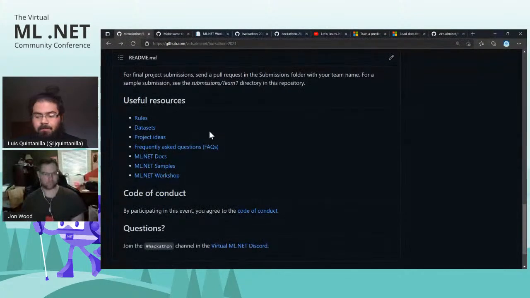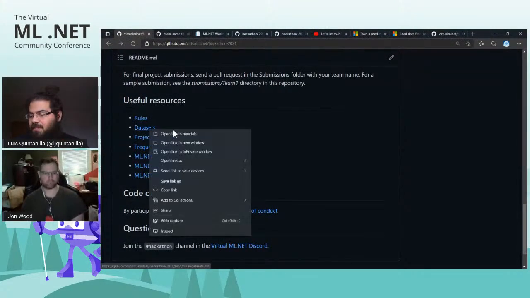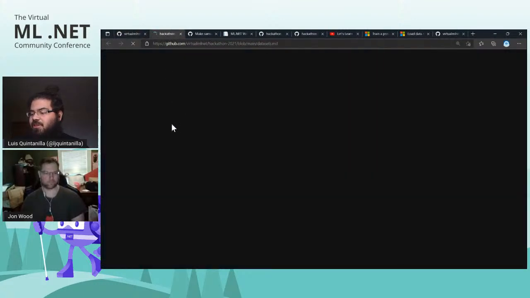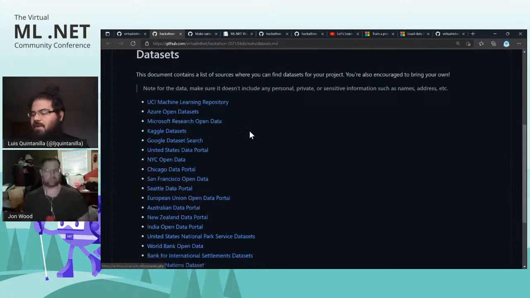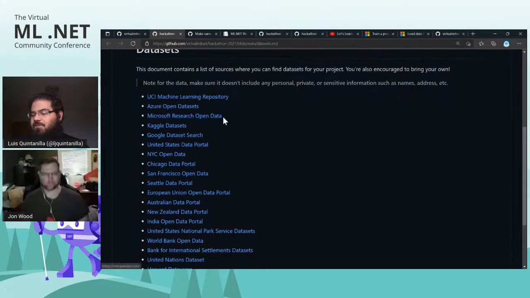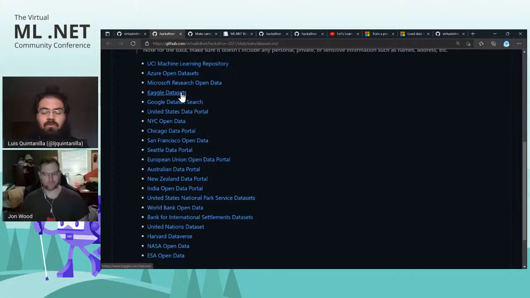Those are the rules. In terms of data sets, if you're looking for data, there are actually a lot of really good resources for finding data sets. UCI, UC Irvine, is a really good resource. You have Microsoft Research Open Data. Kaggle is also a really good one.